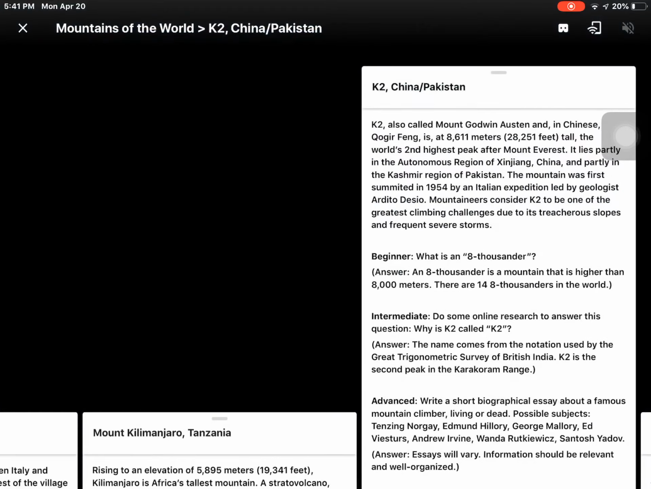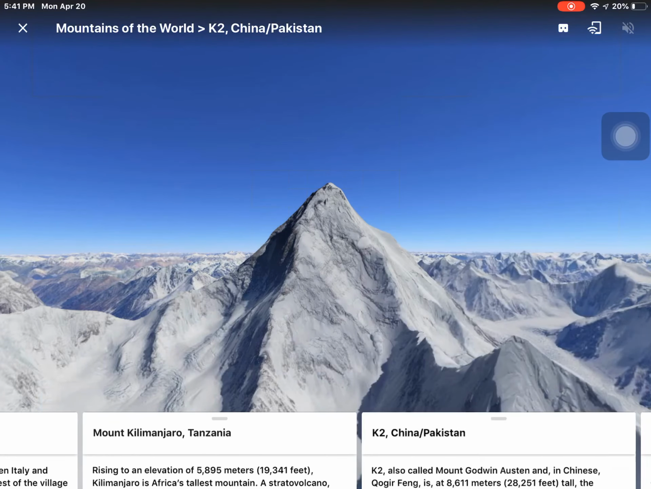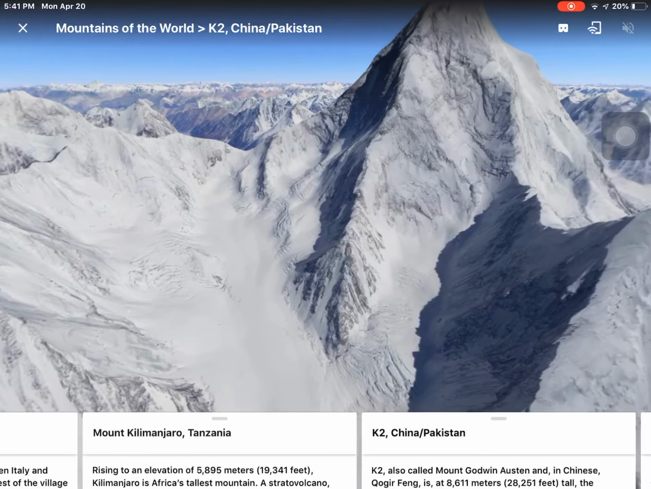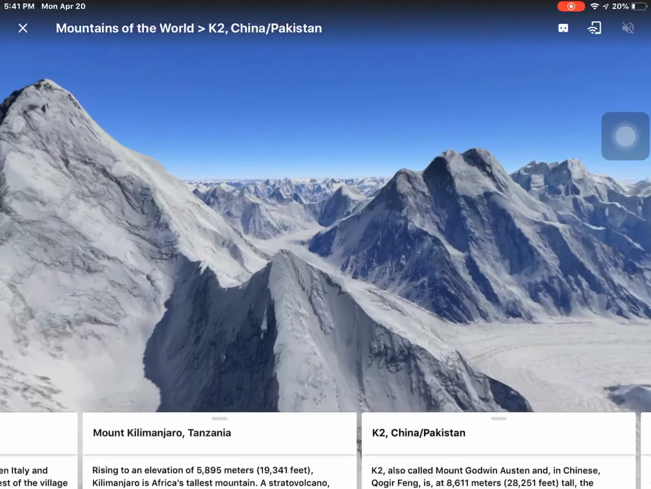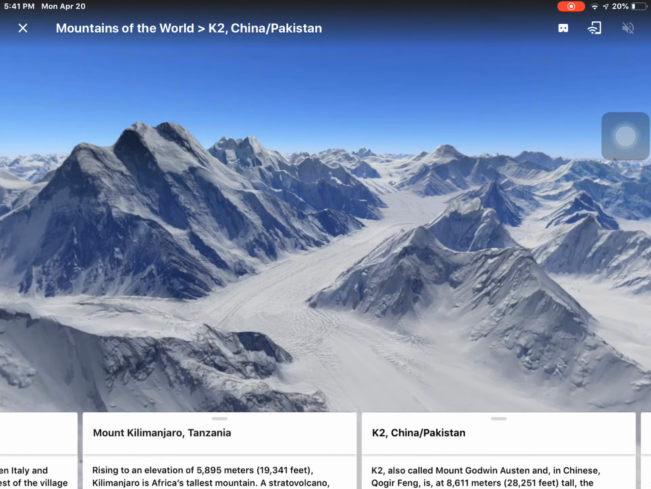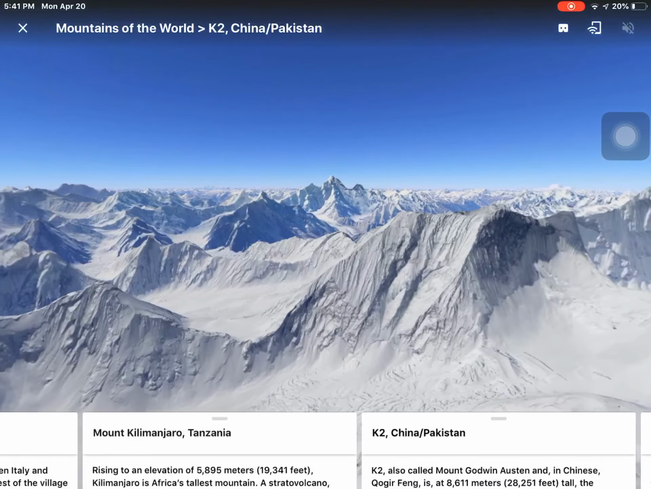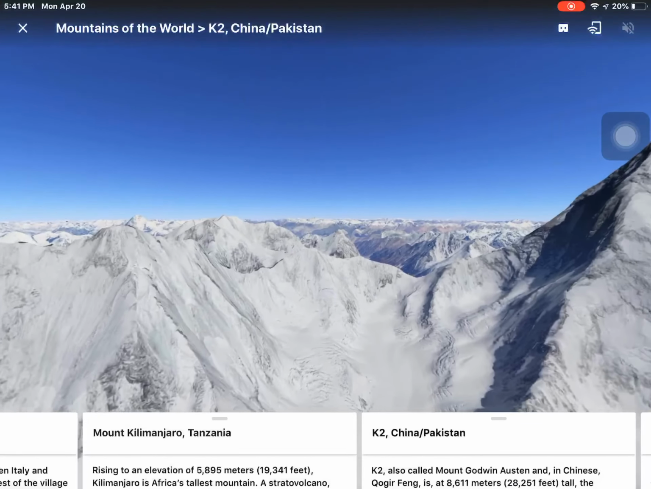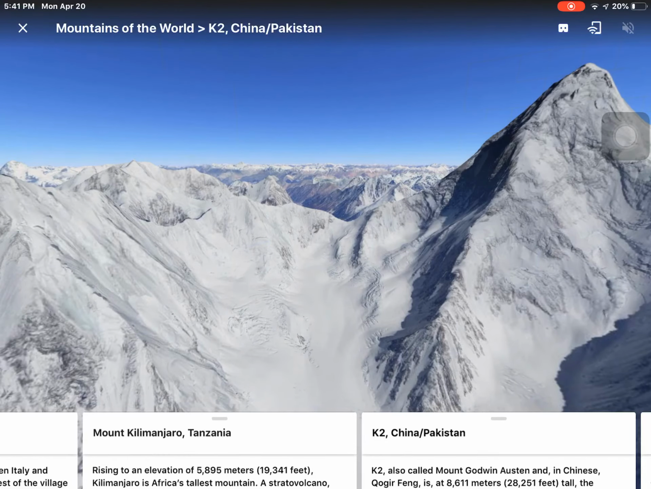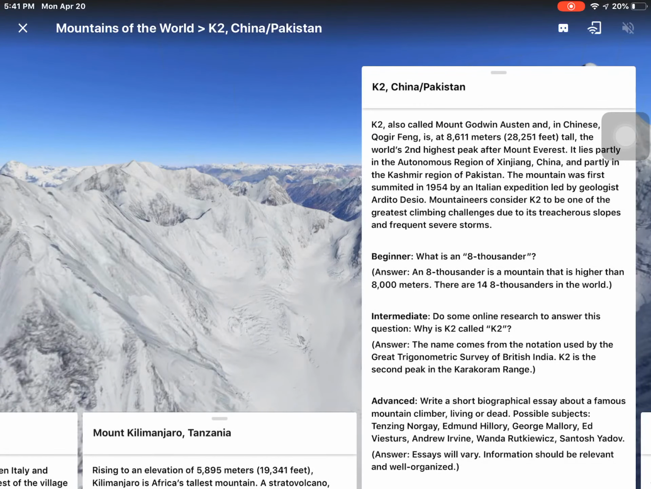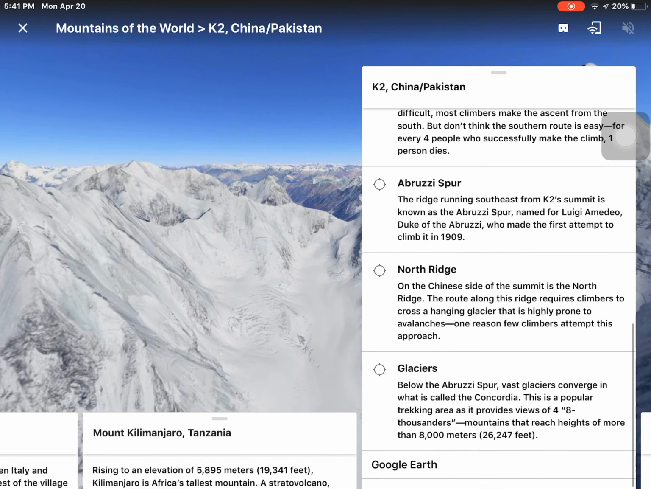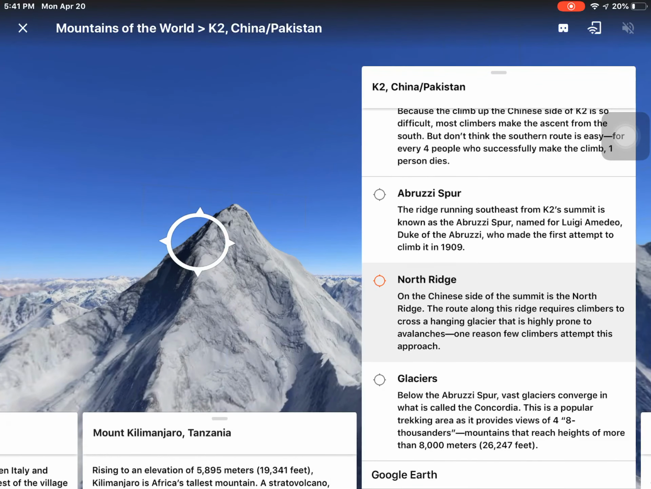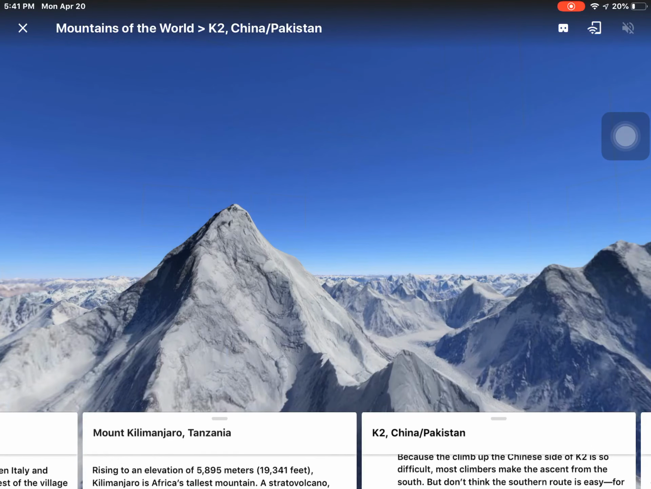And then we move on to K2 on the border of China, Pakistan. There we go. Spinning around. And it's quite interesting how different these all look to each other. And background to K2. Again, I've got my information, my questions, and then if I want to, I can click on the different areas which it will direct me towards. Simply unclick it if you want to get rid of that.